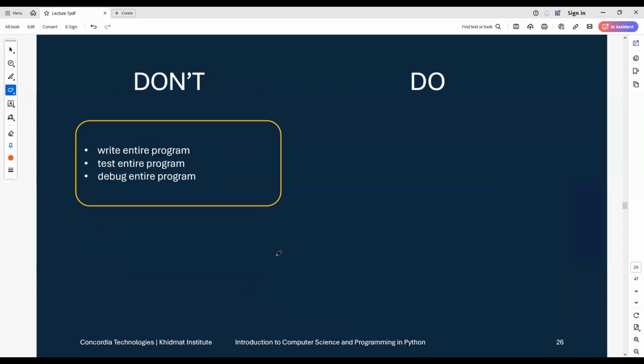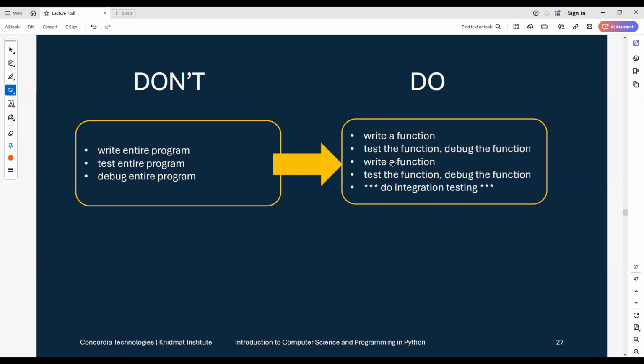Let's take a look at some of the do's and don'ts for writing good programs. People tend to try to finish the whole specification of a function or a program at once and then test the entire program or debug the entire program. That's not a really good programming technique. What you should do is write one function, test and debug that function, write the second one, test and debug the second function separately. And once all of these are working individually, then do your overall testing.